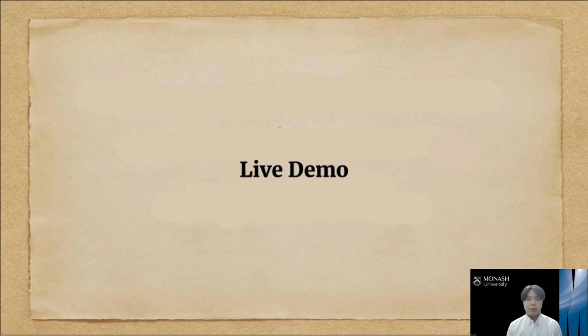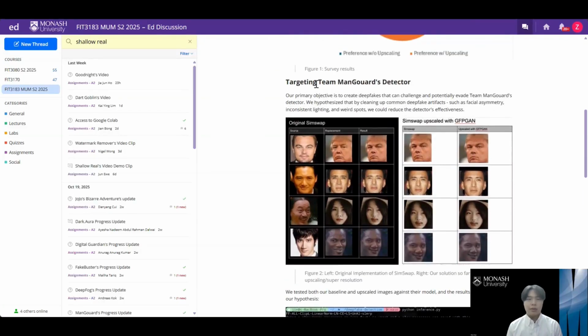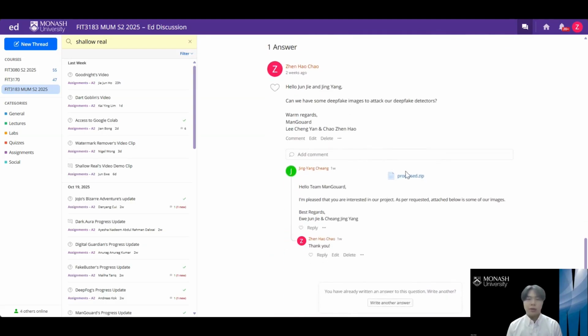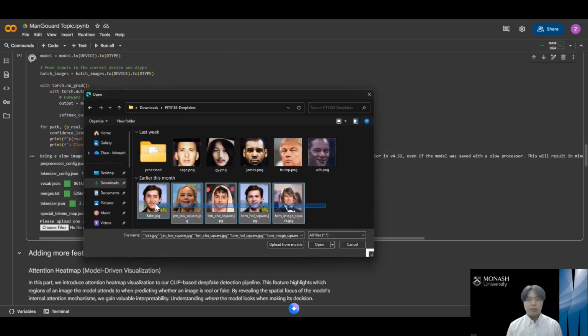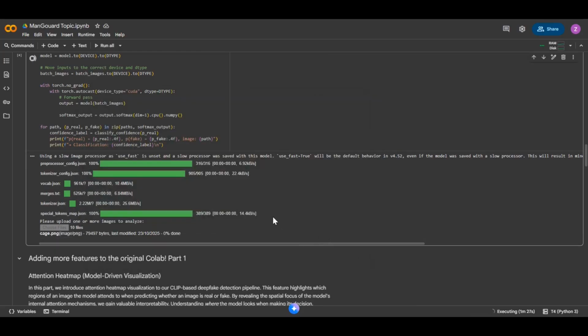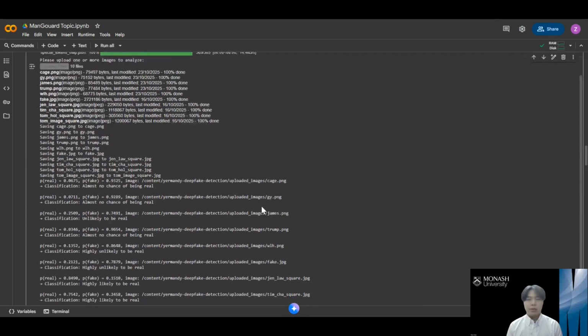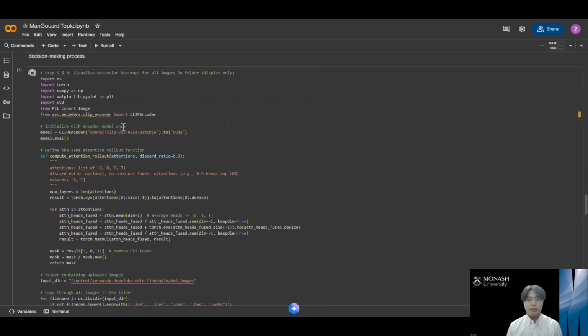Now let's run some images in the Google Colab. We actually are being targeted by another group, Shallow Real, and I asked them to provide some deepfake images to test them out in our deepfake detector. I will put both real and fake images into the Google Colab. Now that it is done running, it will return us P real and P fake along with the image name.